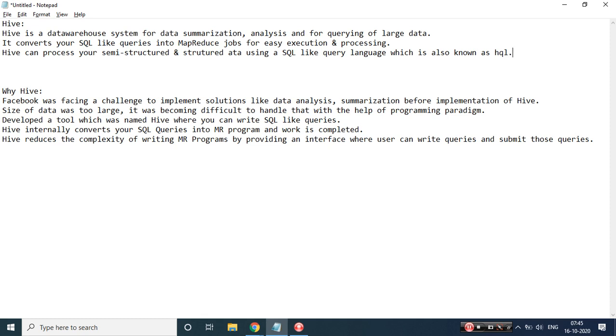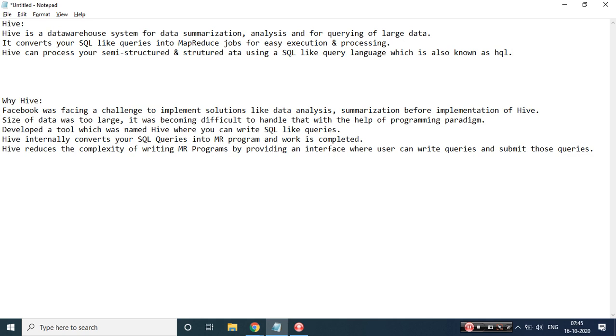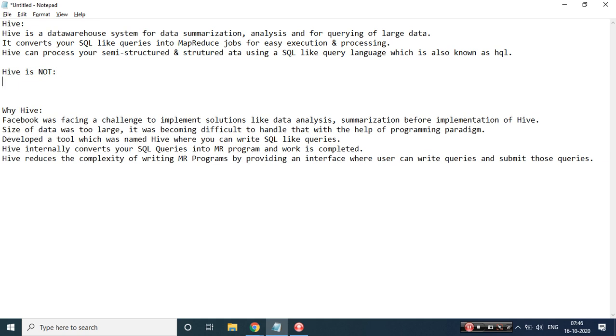So these are the 3 pointers which you'll have to remember. It's a data warehouse system, or data warehouse ecosystem, used for data summarization. It is used for analysis and for querying of large data residing in my HDFS file system. It converts your SQL-like queries into your MapReduce program. The third thing is it can process your semi-structured and structured data, which is internally converted into a MapReduce program with the help of SQL-like queries, which are nothing but HQL in Hive. This is a very important pointer.